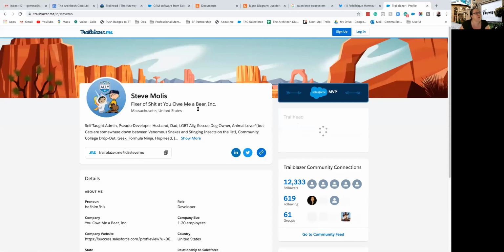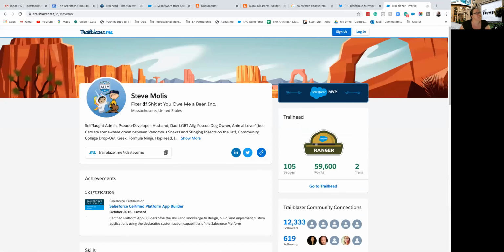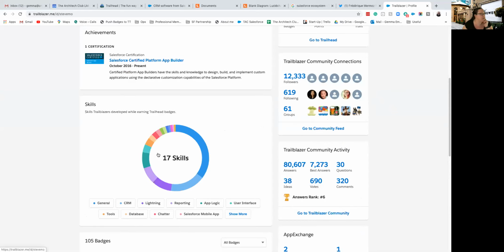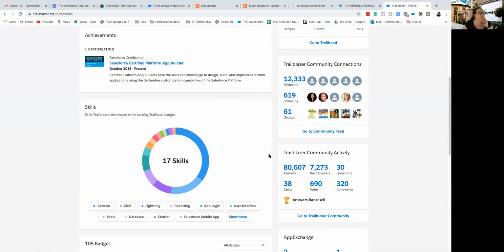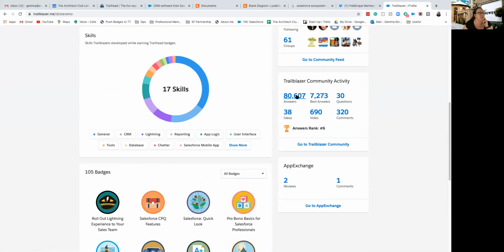If you look at his profile, he calls himself Fixer of Shit at You Owe Me a Beer Inc. This is because of the amount of times he has helped people in the community when they've got stuck with stuff, that he's been recognized as a Salesforce MVP. There are roughly 200 MVPs in the world, and they're recognized for their exceptional contributions to the Salesforce ecosystem.